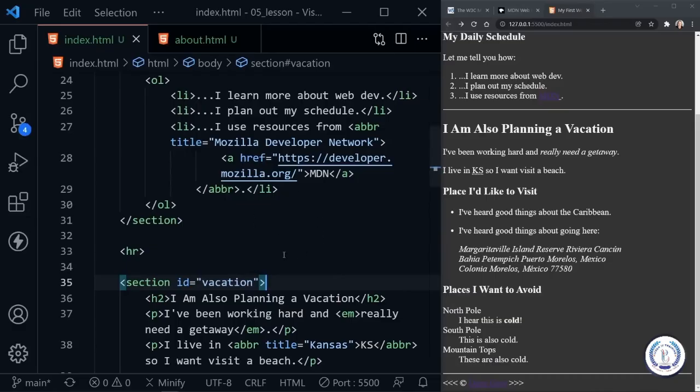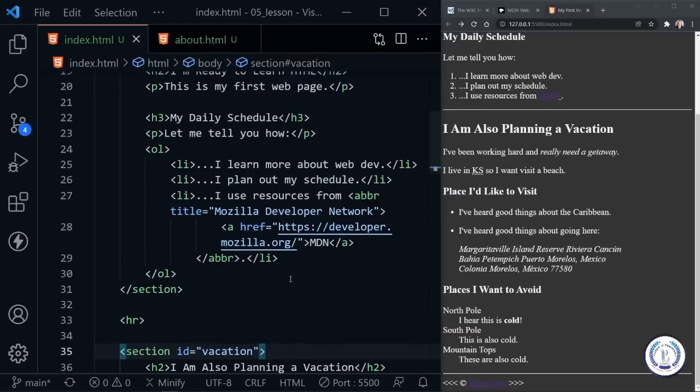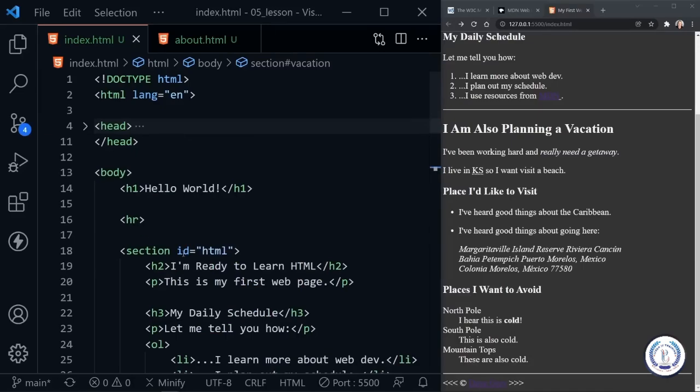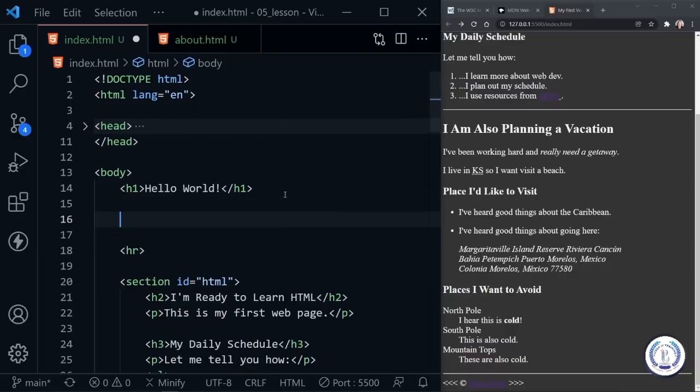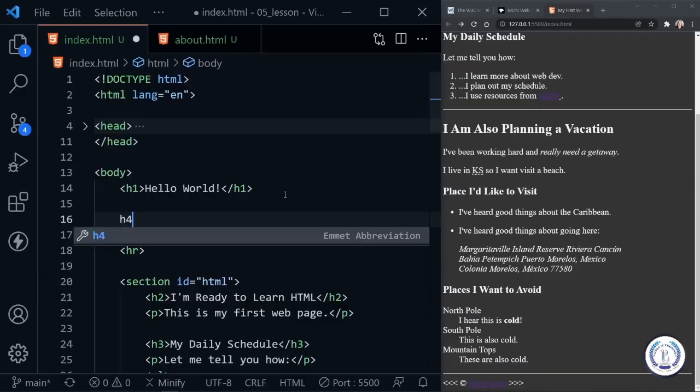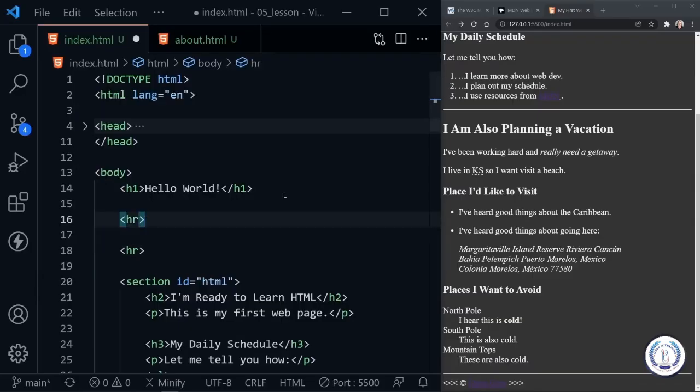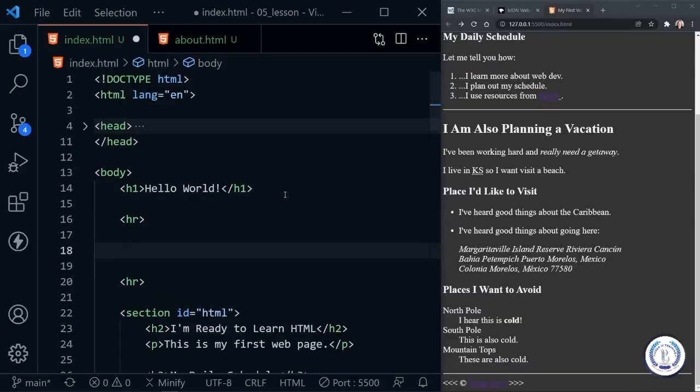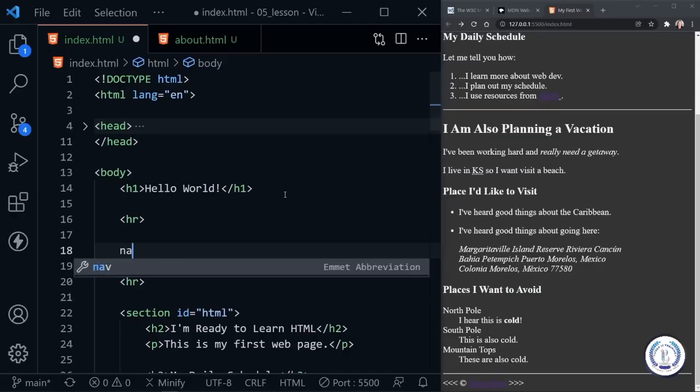Now that we've done that, we still haven't created the links, but we have created the destination for each of the links that we want to create. So now let's create one more semantic HTML element. And to do that, after our Hello World heading, I'll go ahead and press Enter to come down a couple of lines, type HR for one more horizontal rule.